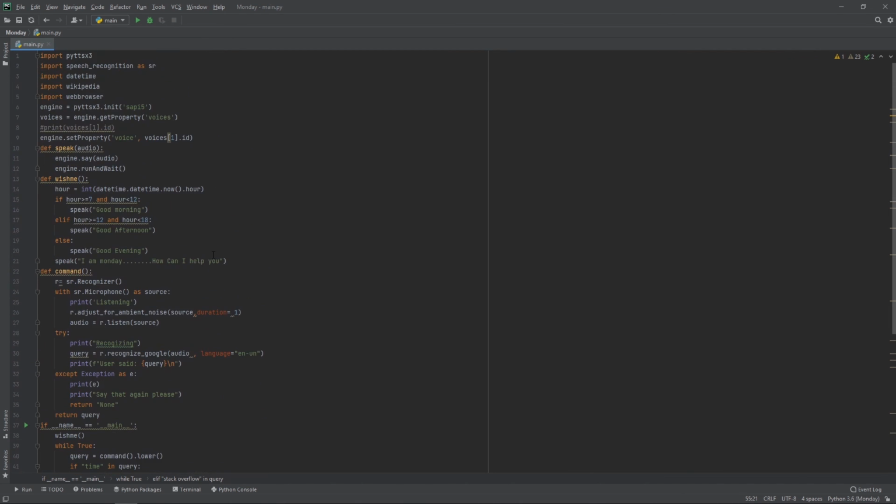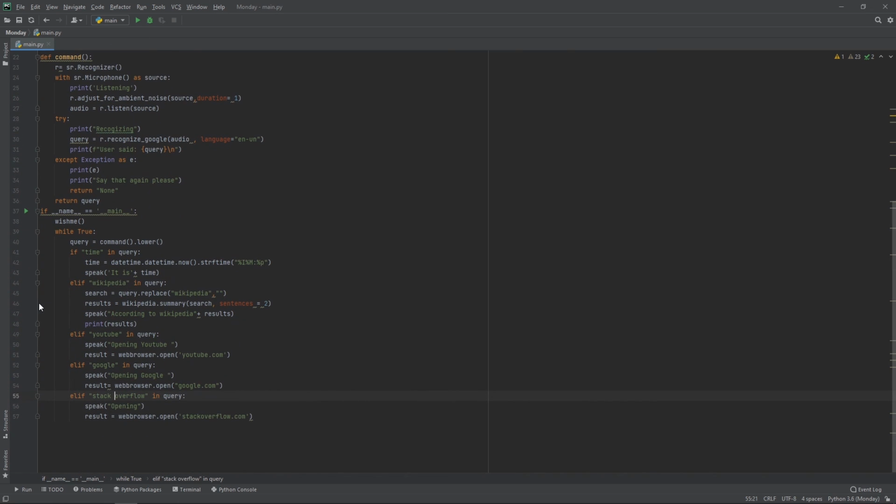Then it's pretty much for this video. Now you can web search anything you want, like just adding another layer of this condition. Okay, just change the name of the website, then give the website name.com, and yeah, it will pretty much work.